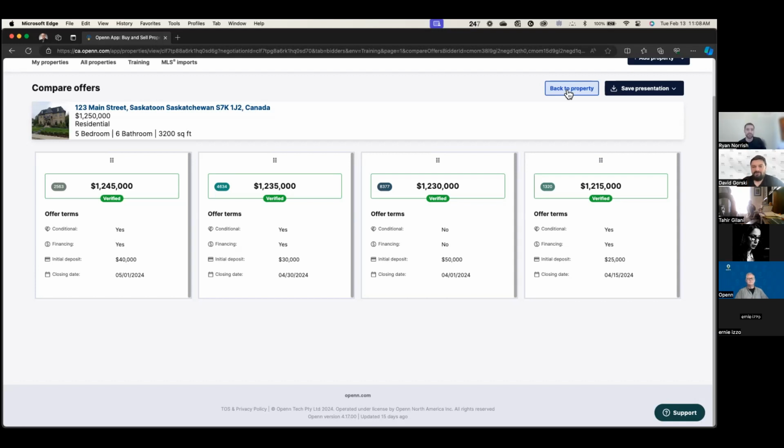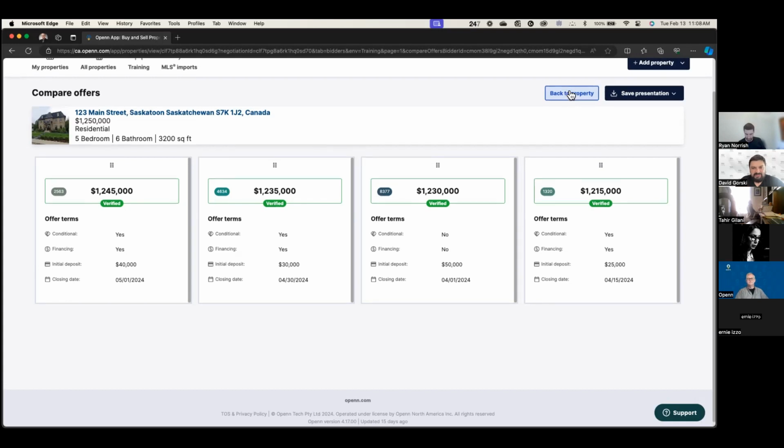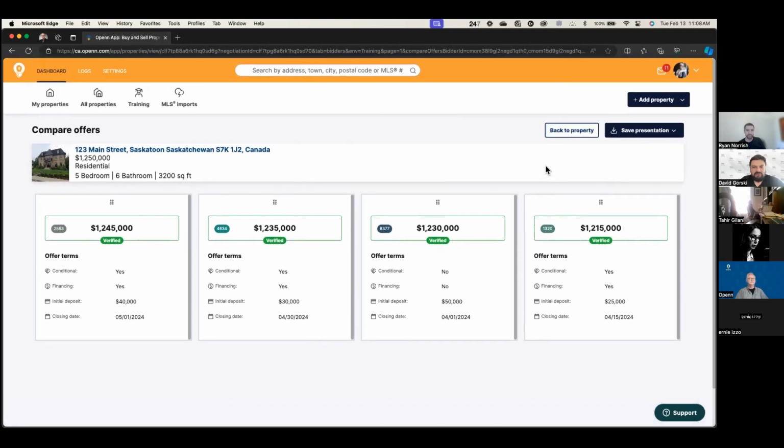So if you're in front of your sellers, it's easy to sit down and go over this side-by-side comparison. And if not, you can always get on a Zoom link, share your screen, and go over this side-by-side comparison, and then print off the PDF and email the PDF so they have that in front of them as well.